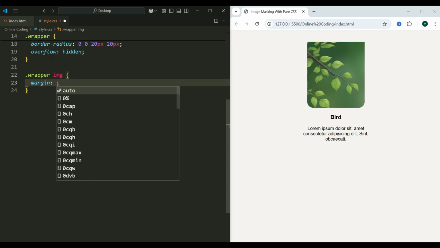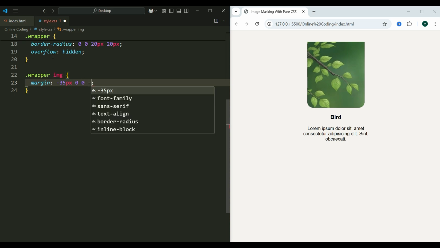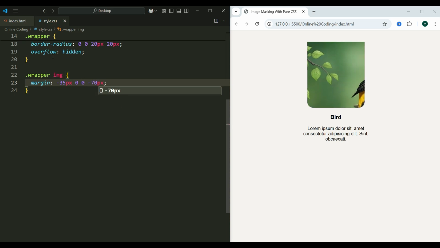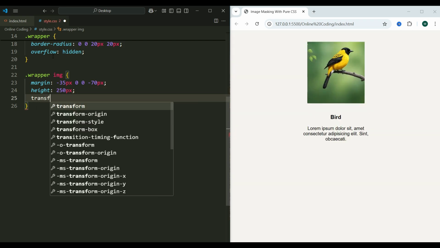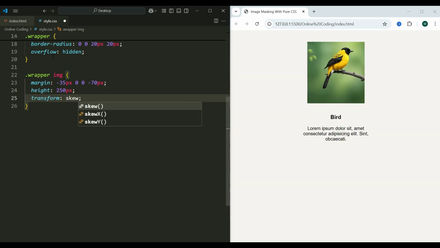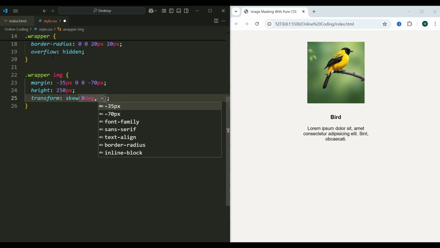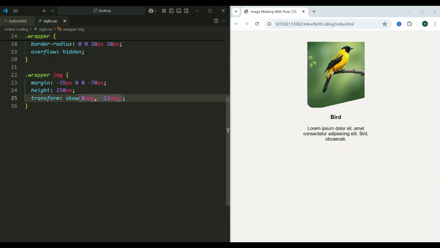Now let's take a look at the image inside the wrapper. Margin, -35 pixel 0, 0, -70 pixel shifts the image to fit better within the wrapper. Height, 250 pixel. Transform, skew 0 degree, -13 degree. This skews the image diagonally, creating that cool slanted effect.